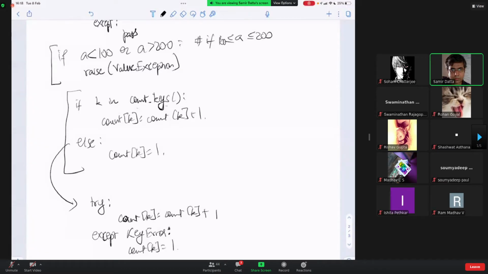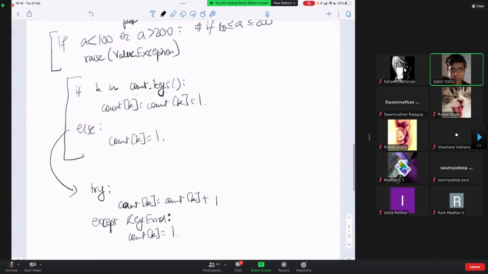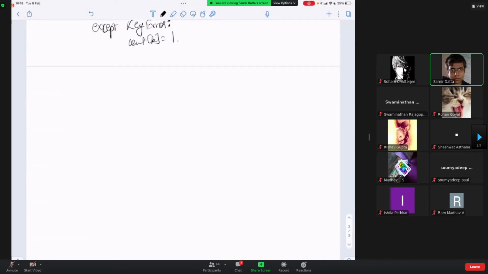Do you see my point? Yes, sir. Correct. So it's a very natural way of writing things. It's not in the iterative style. You don't have to write a for loop, or write an if with k in count.keys. You don't have to extract the keys and so on. You just write try count k is equal to count k plus 1, except key error count k equal to 1. So you initialize it if there's a key error, if the thing is not defined. So it's a very elegant technique in writing code in Python with the help of exceptions.